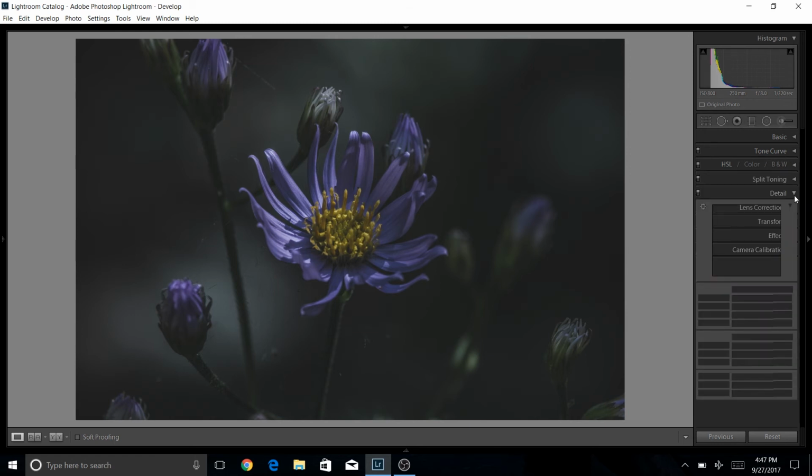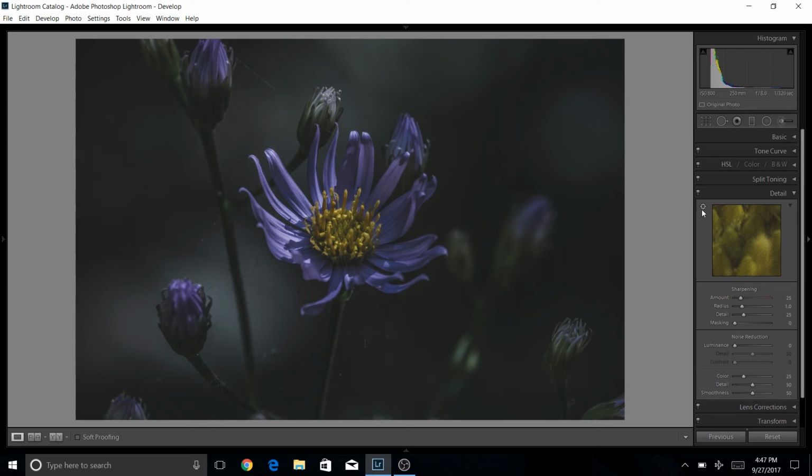Details, I do want to make sure this is sharp. I go ahead and click this little icon right here, find a good spot where you can see a good detailed part of the image. For me, that's going to be the center. And I'm going to bring the sharpening up like I always do in just about every image.